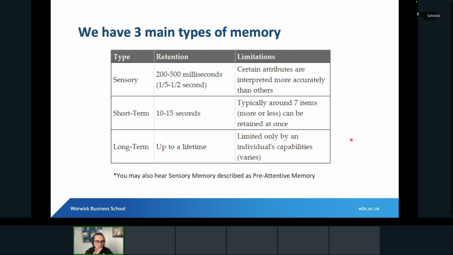Sensory is another thing, which is the one that immediately impacts us when we see something. It's the shortest sort of memory that we have. Sometimes it is also known as pre-attentive memory.